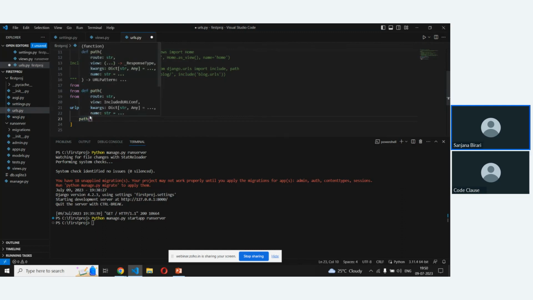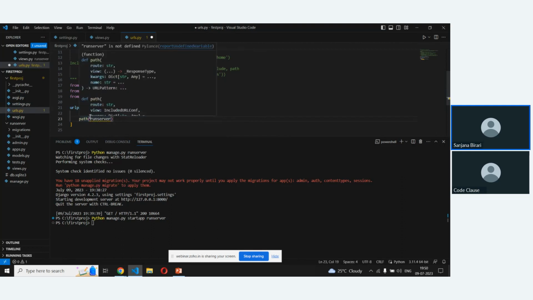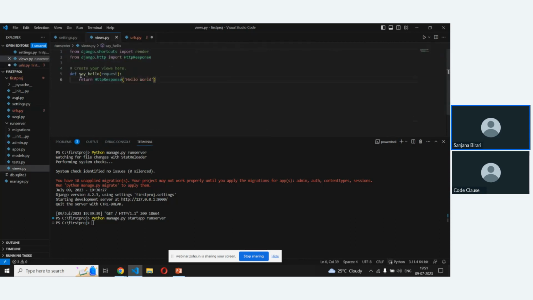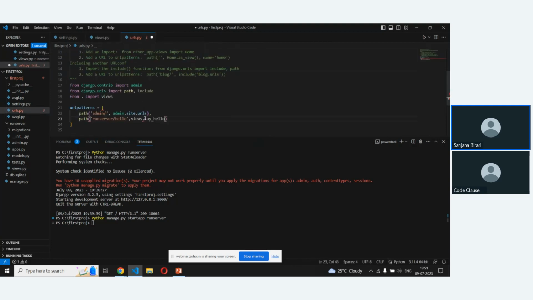My project name is runserver. How it should look: runserver slash hello. Then a comma. Now views dot, which function have I used? say_hello. This was my function name, so I'll put this here. Then I'll save this. Now we have connected the web page to this URL.